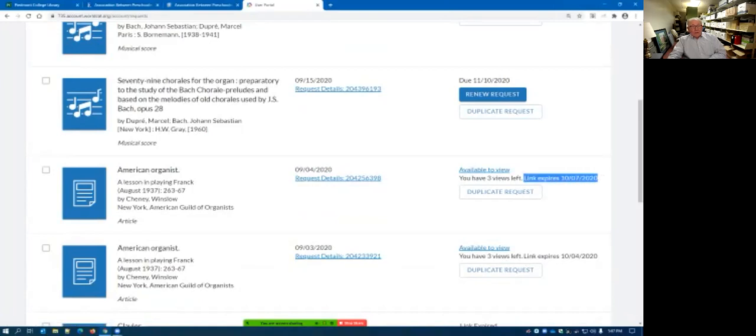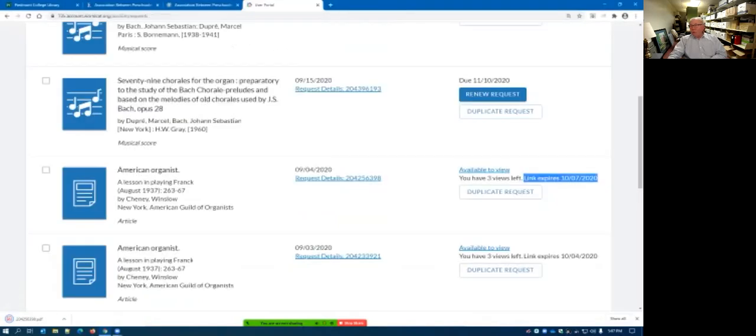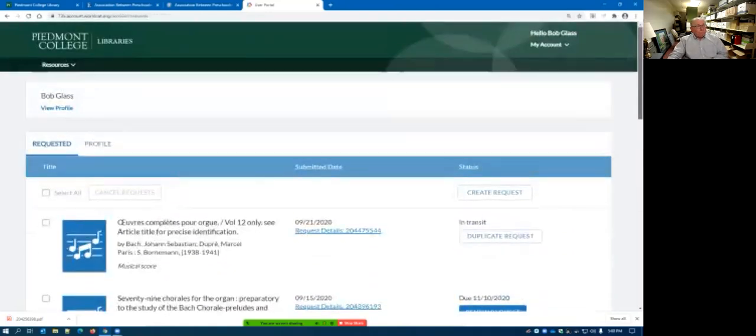And when these things come to your ILL account, they are available for about 30 days. You can either go from the email that you receive, or you can come here. You can click on available to view, and this will give you the ability to download the article and save it, and then look at it, do whatever you would like to do with it. Any other questions along this line?